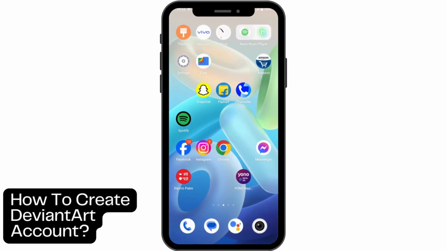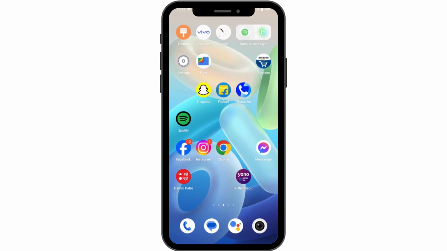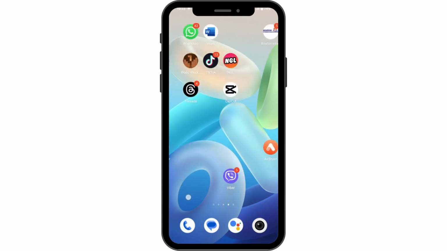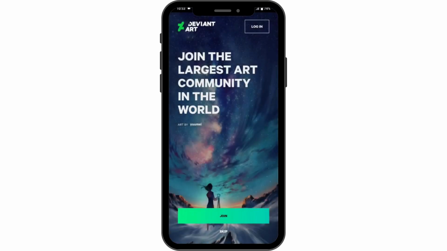How to create a DeviantArt account. So if you want to create a DeviantArt account, then first of all you need to open up your Play Store and then go and search for DeviantArt and download the application. And after downloading, you can simply tap on the DeviantArt application and open that.